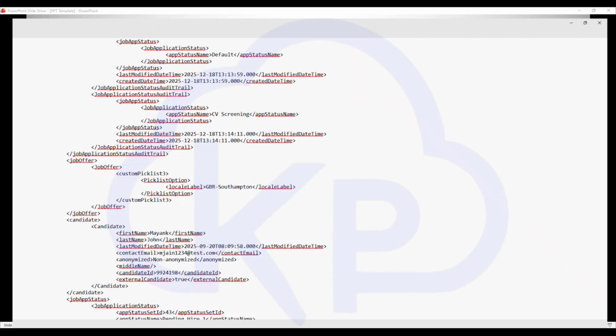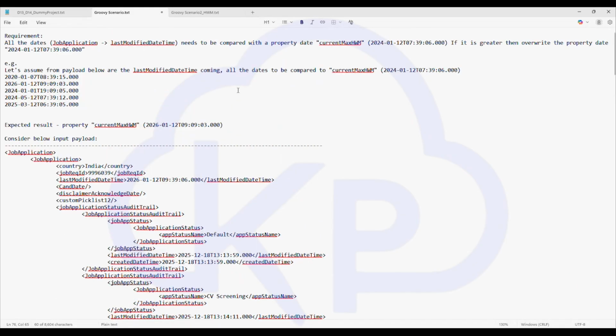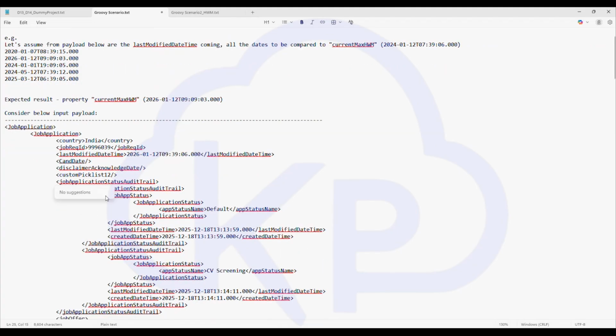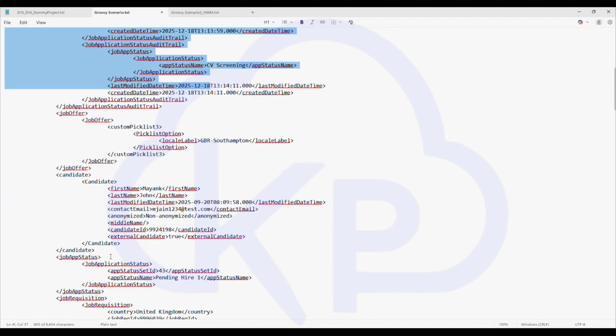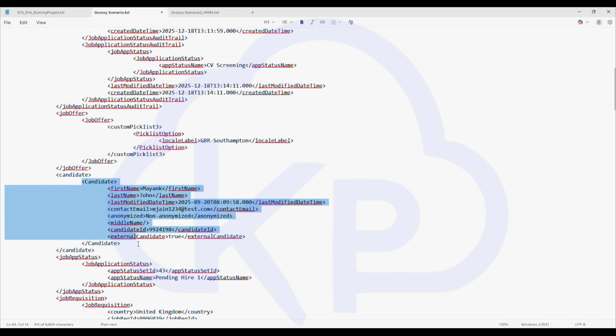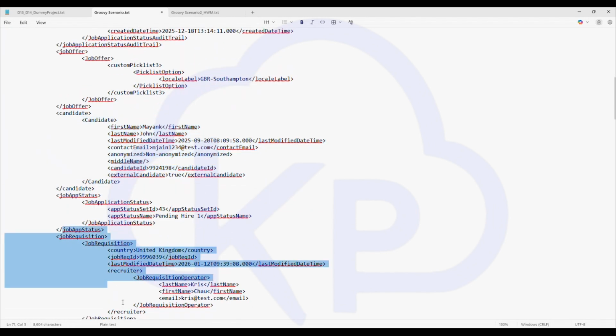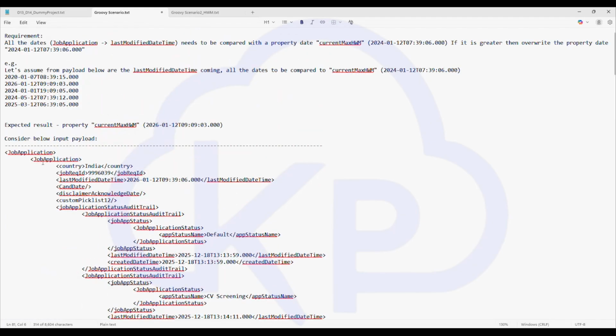Now, what we came up with as part of the requirement is that we were receiving job applications from the RCM module, and each job application had a last modified date. Within the feed we were also pulling different portlets, like application status audit trail, and there also you will see a last modified for that portlet. In the same way, we also have last modified specific to the candidates and to the requisition. But we want to deal only with the last modified of the job application.